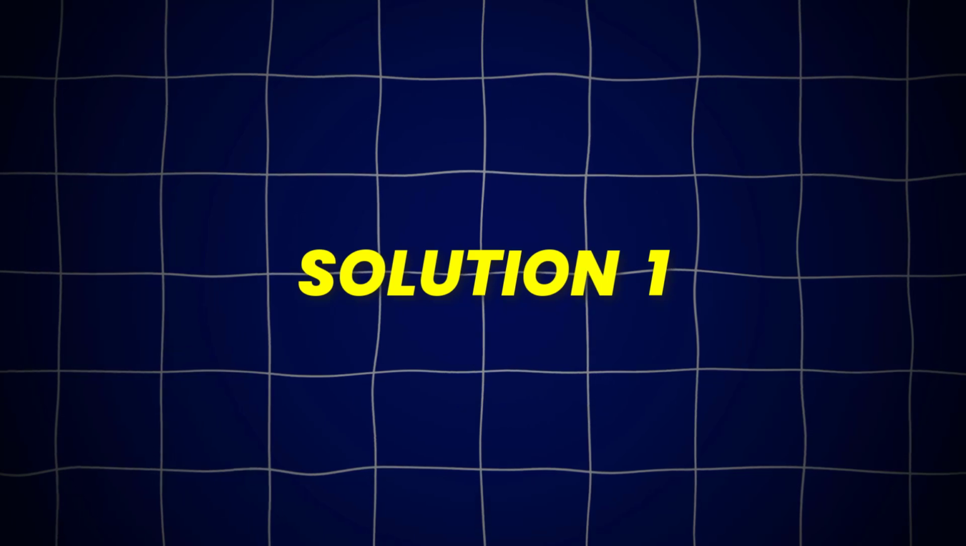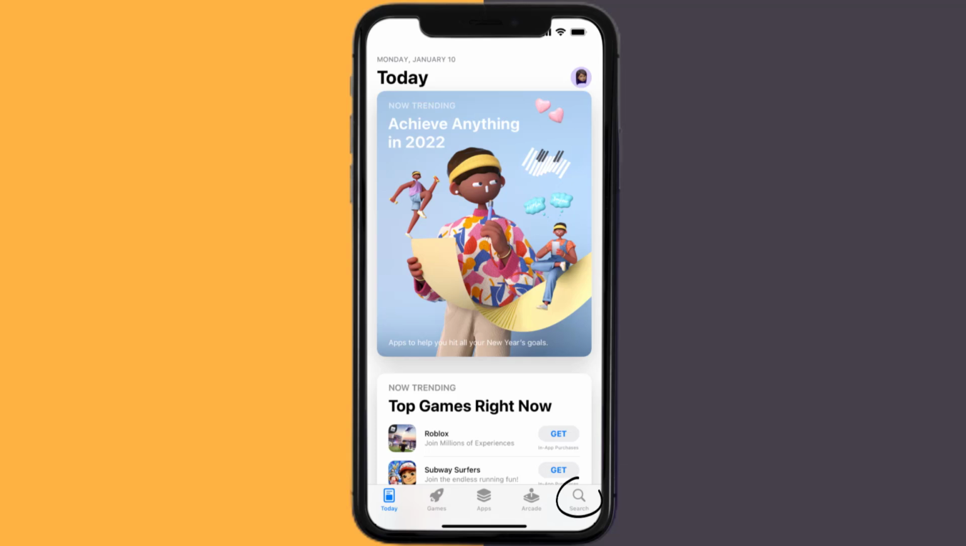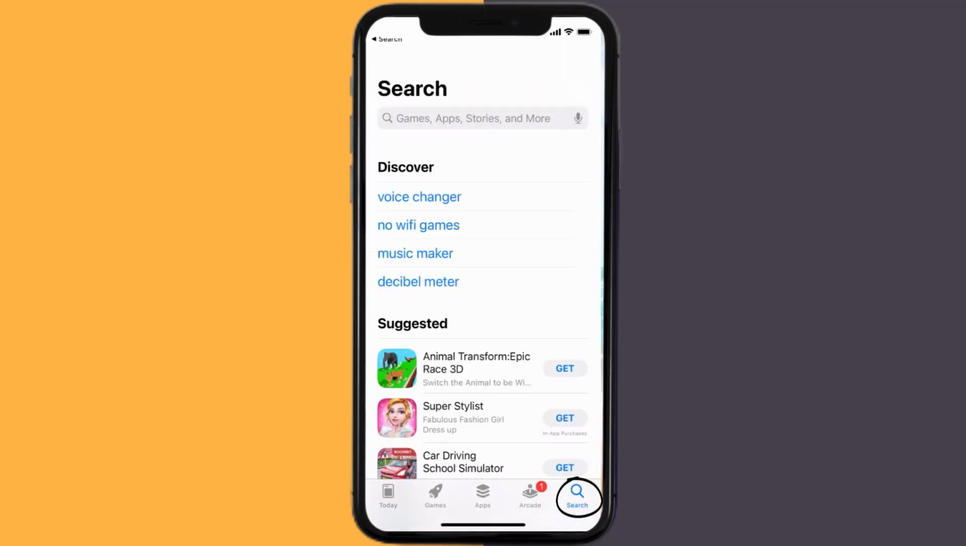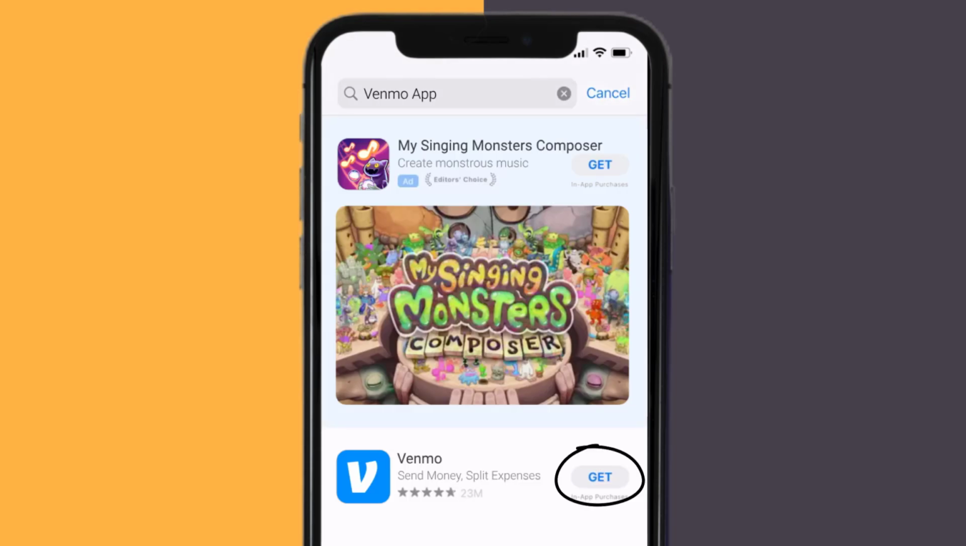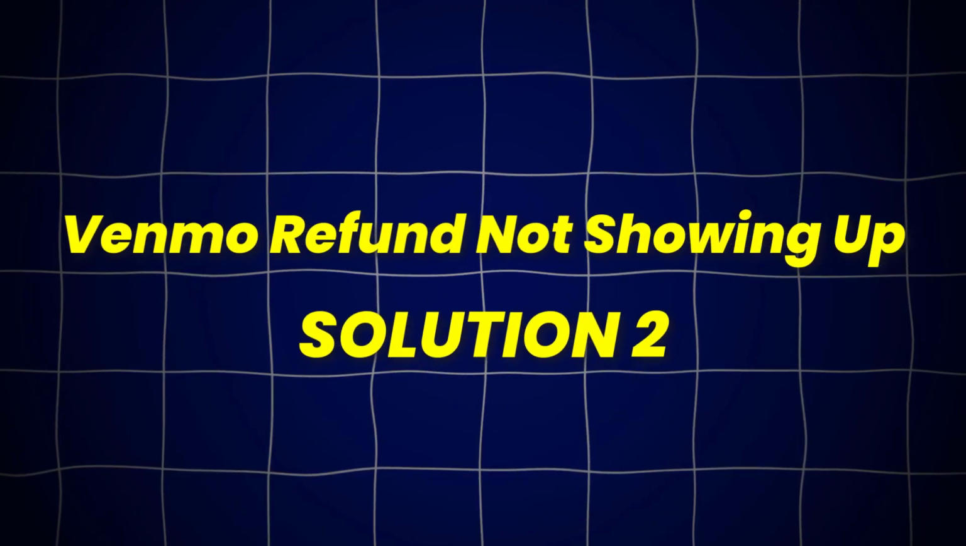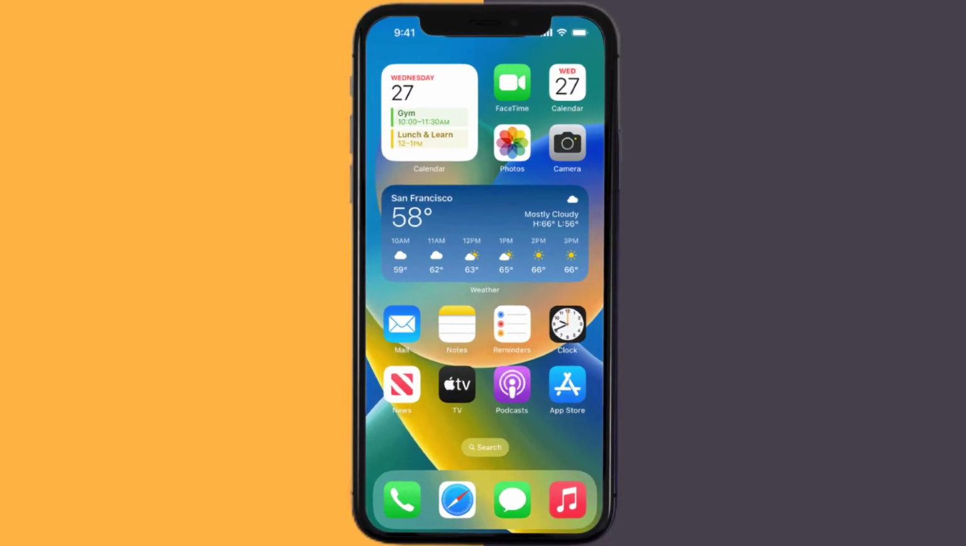So first of all, you need to make sure you're running the latest version of the app. Open up App Store on your device, and then tap on this search icon in the bottom right corner. Then search for the Venmo app, and if you see this update button right next to the app name, simply tap on it to make sure you're running the latest version of the app. This should fix Venmo Refund not showing up, but if it doesn't, then you need to clear App Cache.